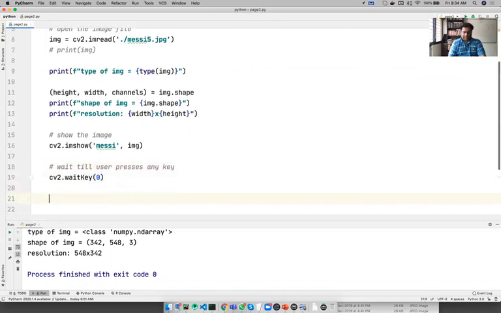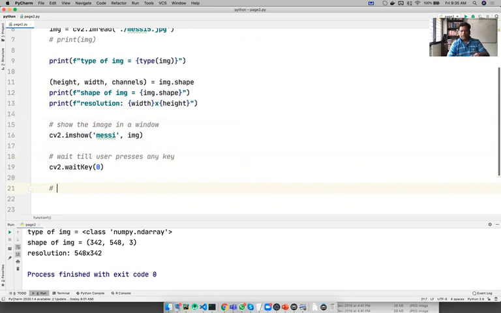Now, when it is going away, it's very important because we said to show the image in a window. So it is very important for us to destroy the window as well, because if you do not destroy the window unnecessarily, it is going to accumulate some memory, which can be released only by calling destroyAllWindows.